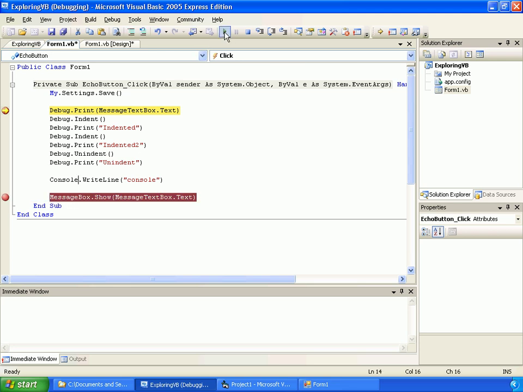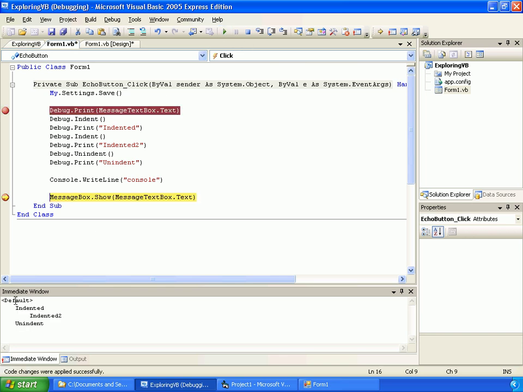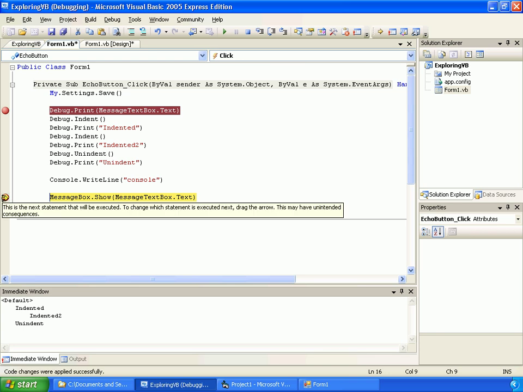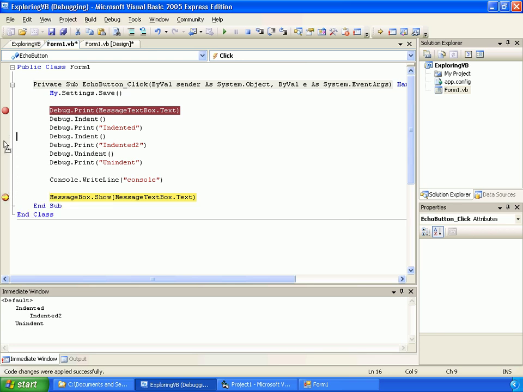Let's set another breakpoint down here before we show the message box. If I press the continue button, it's going to jump down until it hits either the next breakpoint or it would just continue on executing the application. So notice now it spit out the word, it indented again, and then unindent brought it back to here. And it's about to show the message box, but actually I don't want it to do that quite yet. Let me drag back up to here, and I've just changed the execution so that now the next line is going to be here.